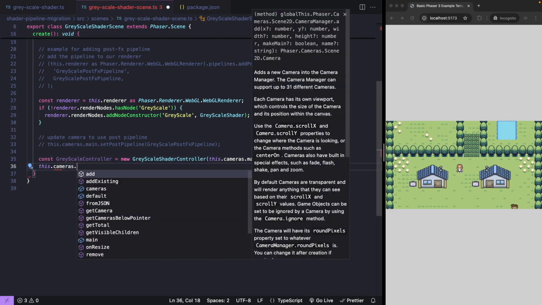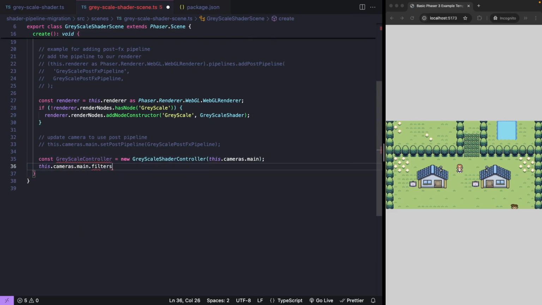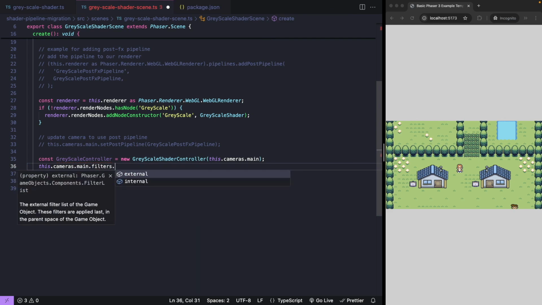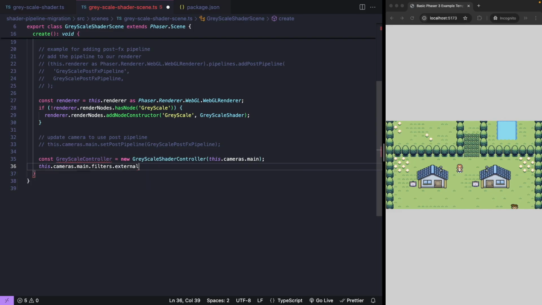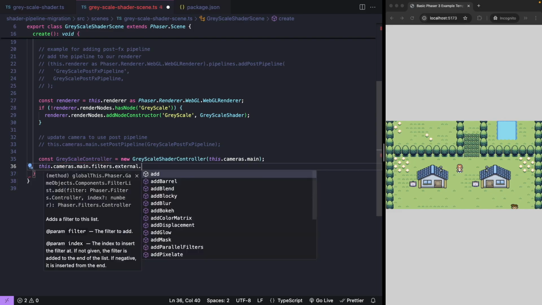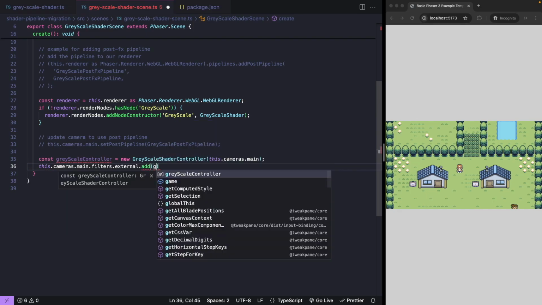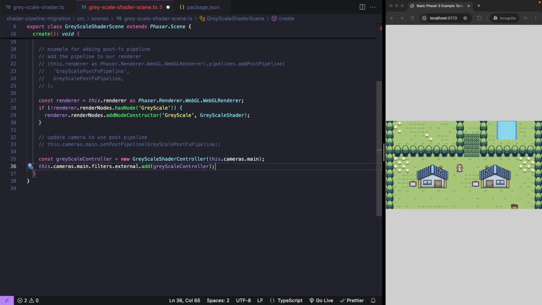So we're going to reference our main camera, and we want to reference our filters object. And on our filters object, we're going to have two different types of filters. We have our internal and our external filters. Internal is going to be applied first to our game object, and then we have external, which gets applied last. So for our PostFX pipelines, we want to use our external filters, and now we want to do our add method to add our new controller, and now we just need to pass in our controller instance.